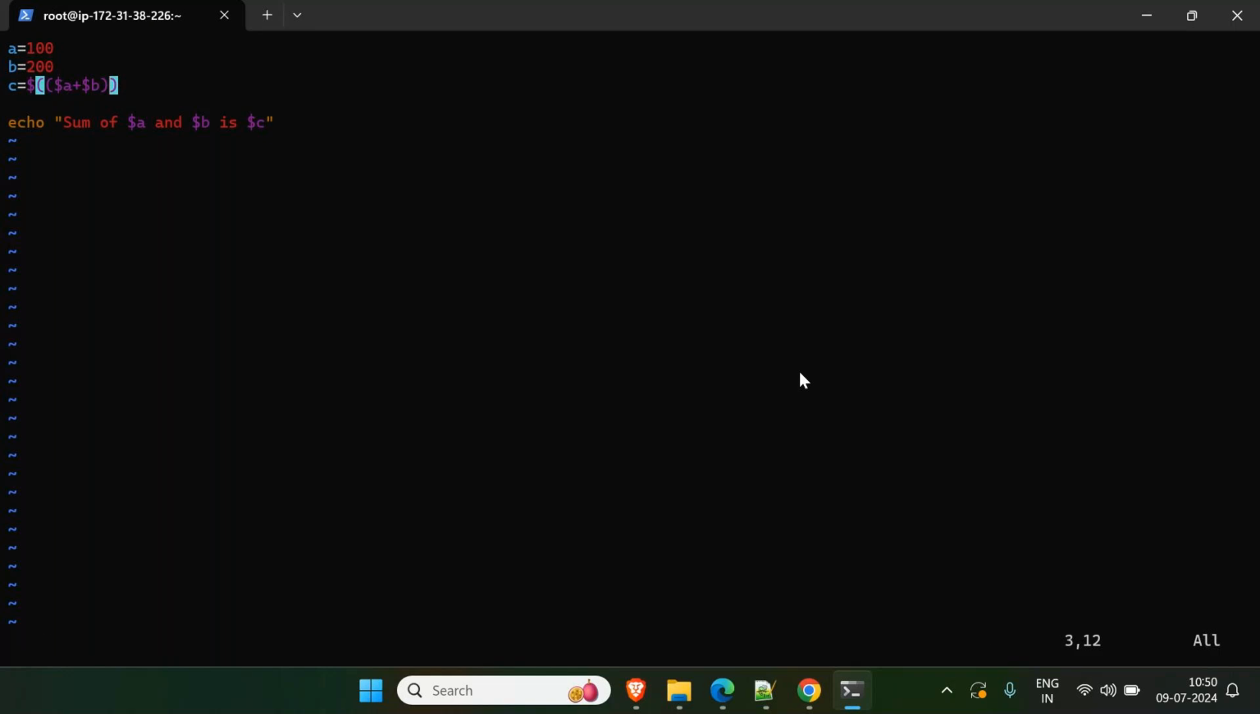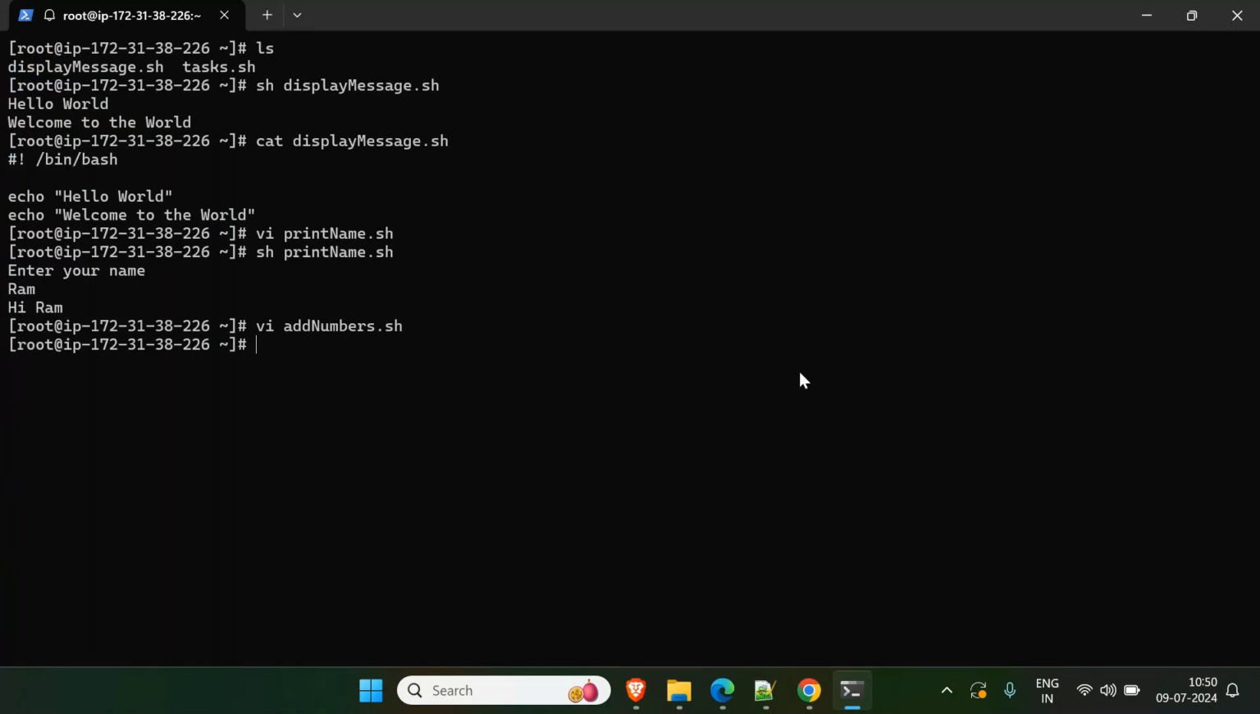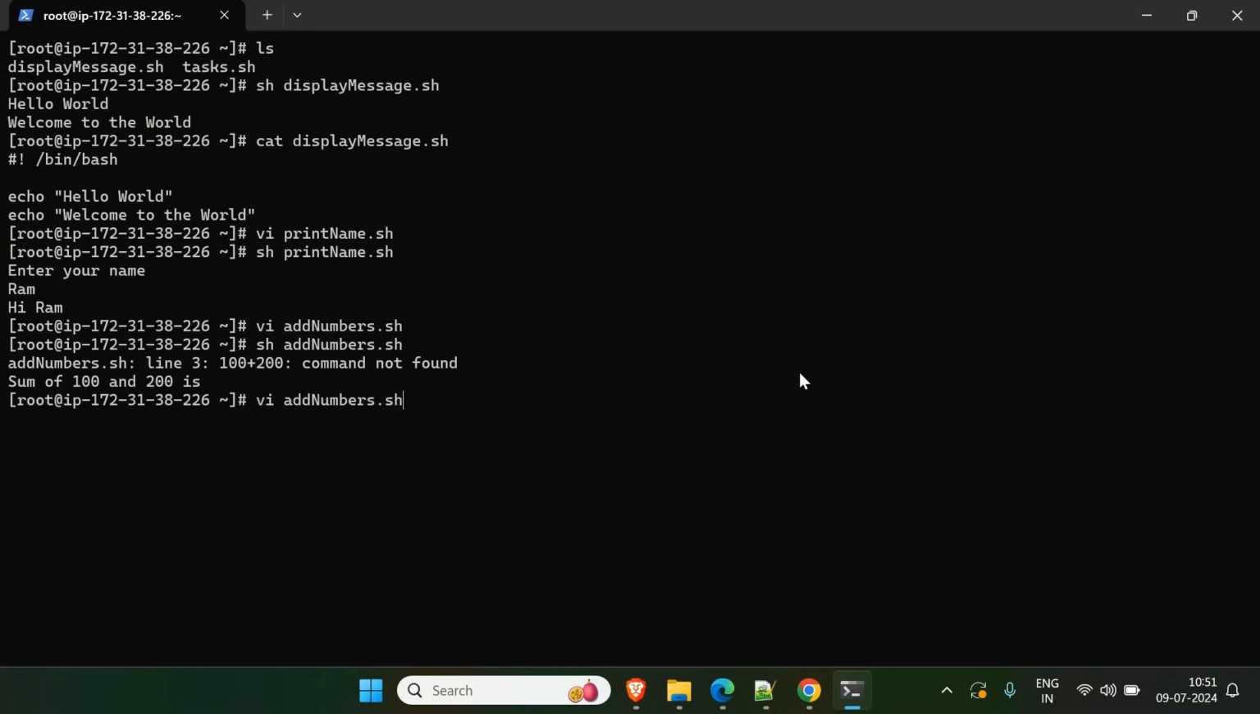Yes, go to insert mode. Let me try that. Remove this and remove this. Okay, correct. Okay, let's try this. Now sh add numbers. So we did not get the value. So that's the syntax we have to use. No way. It's a weird syntax, but we have to use it that way.